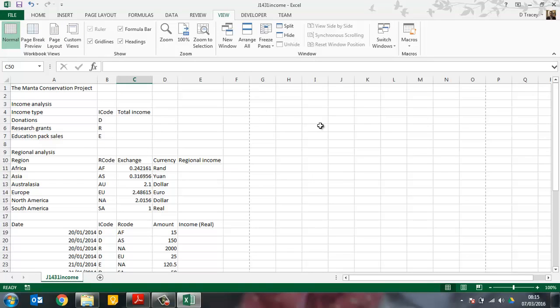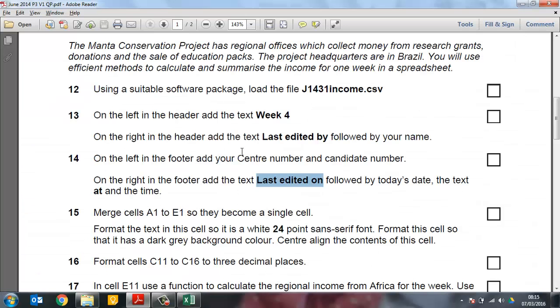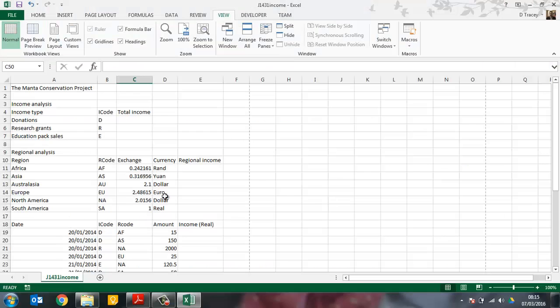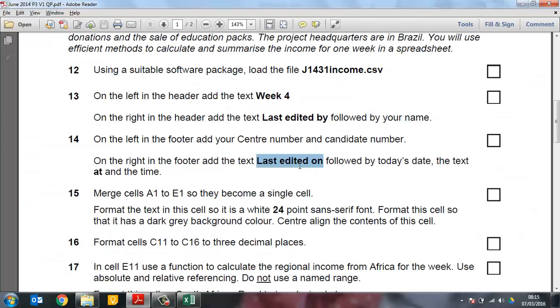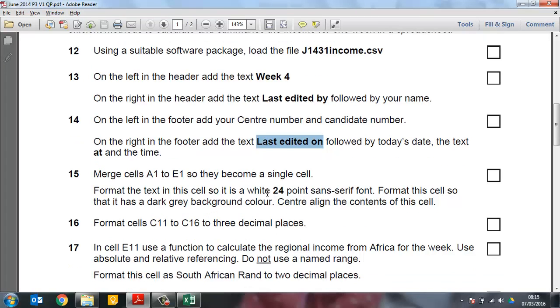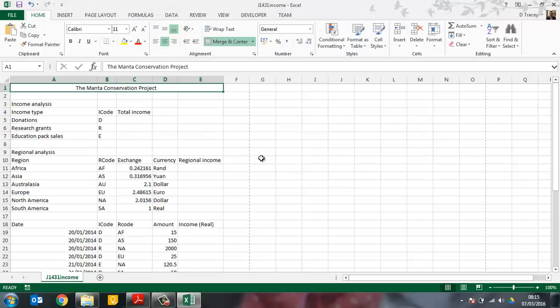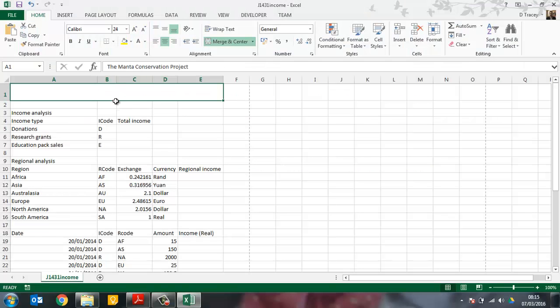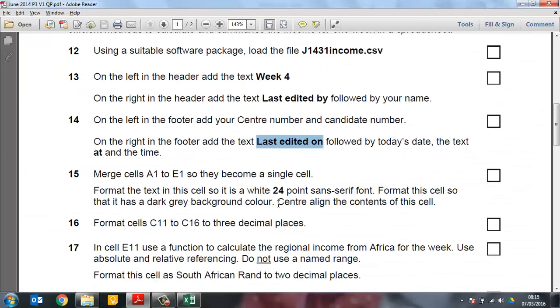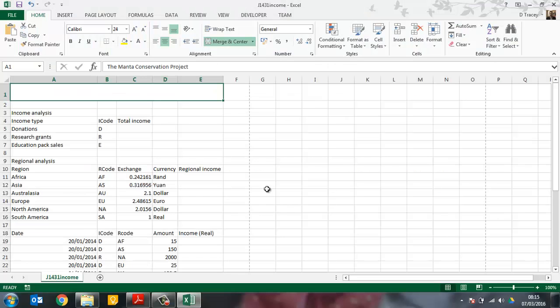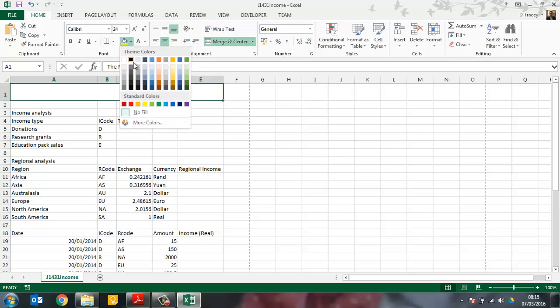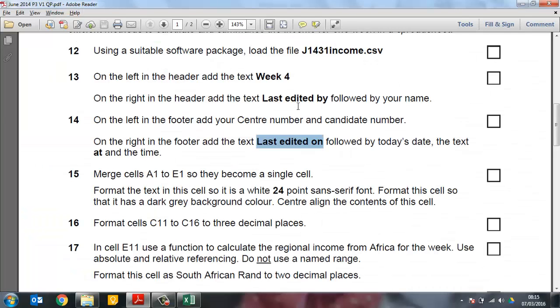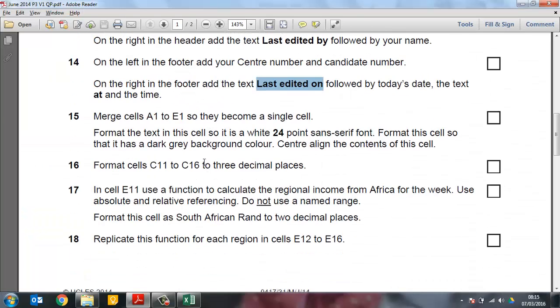These dots, remember, are just where you would print out where your page would end. Merge cells A1 to E1 so they become a single cell. A1 to E1. Home, merge and center. Format the text so it is white 24 sans serif. So that's white 24 sans serif, which means that it needs to be Calibri, and it needs a dark grey background and centre aligned. It's already centre aligned, so we'll just change it to a dark grey background, and that's that one done.